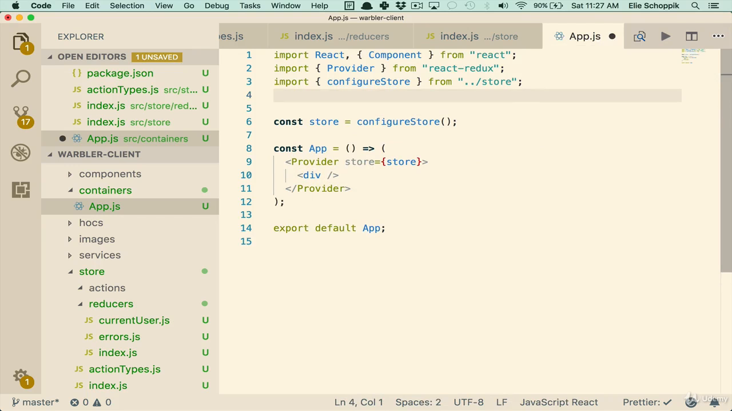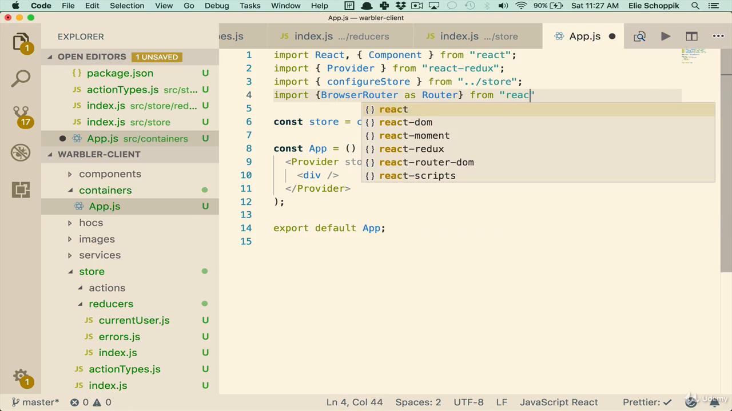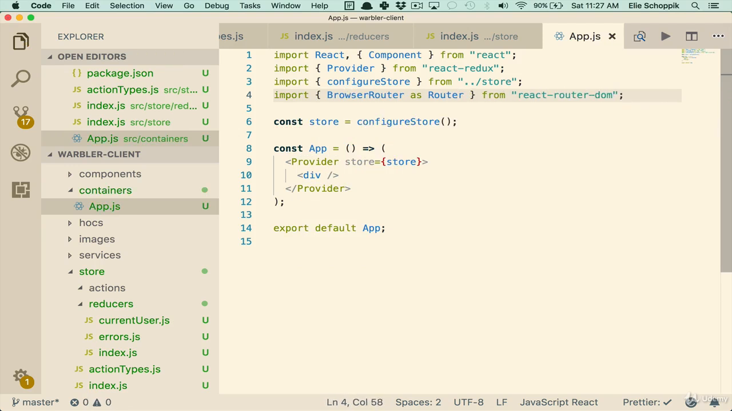So the next thing we want to configure is the React Router. So let's import BrowserRouter, and we'll alias that as Router. You'll see this commonly done from react-router-dom. We're going to add the router so that we can navigate from page to page and have a really nice client-side router.